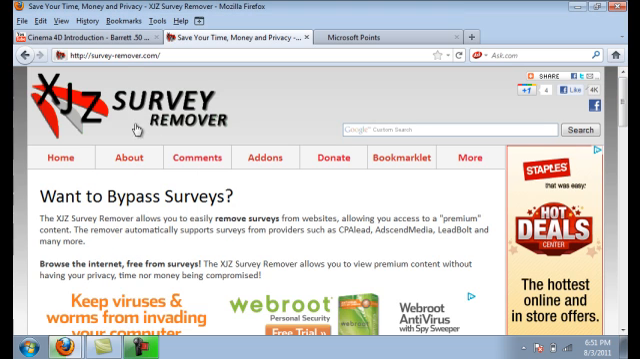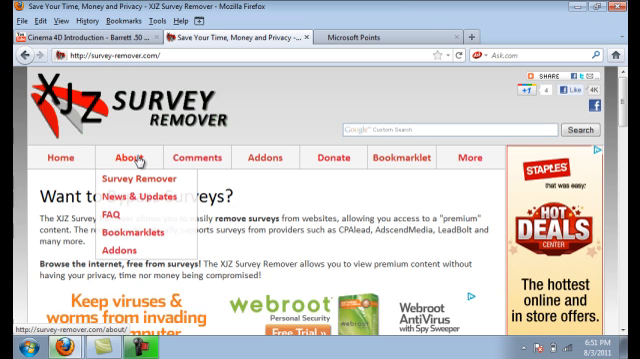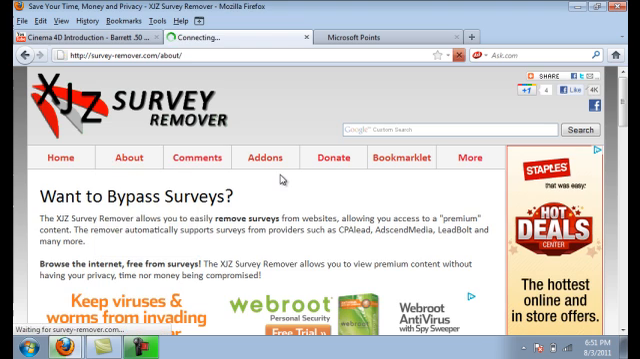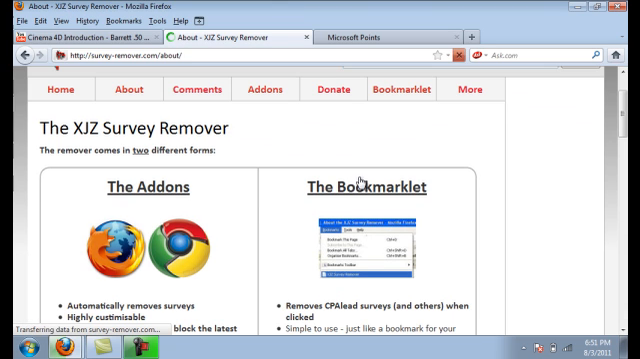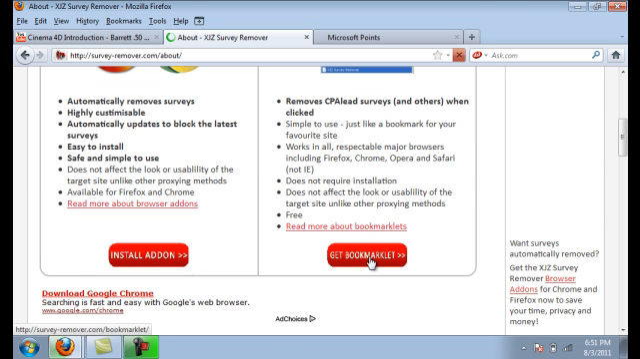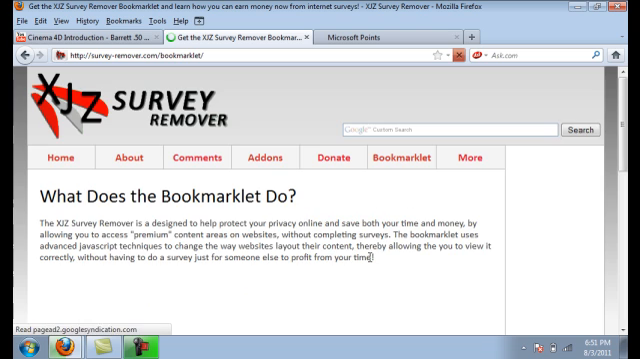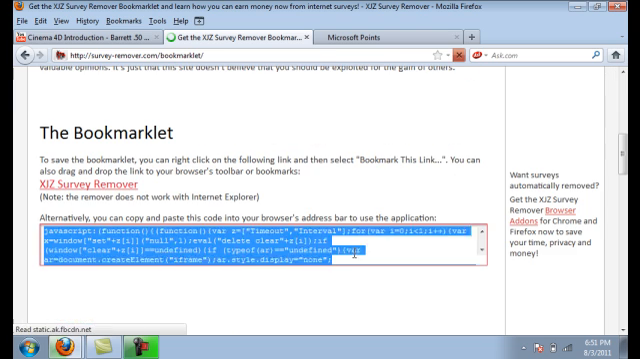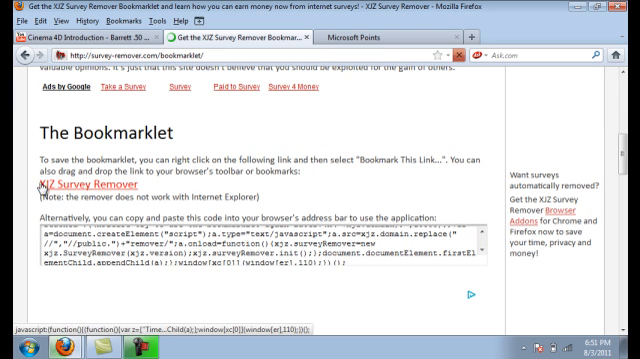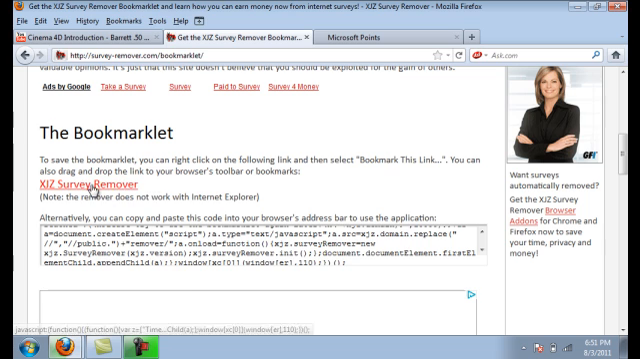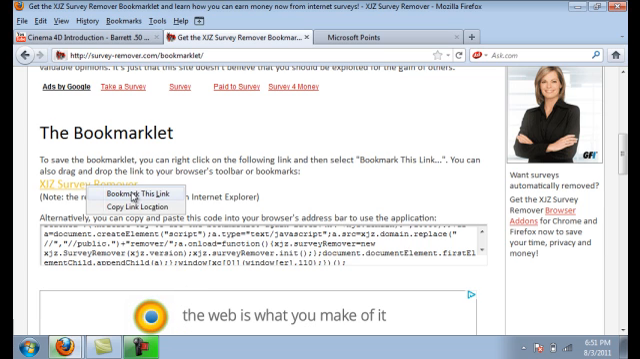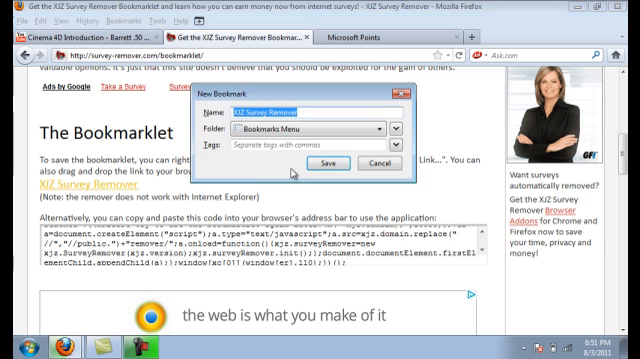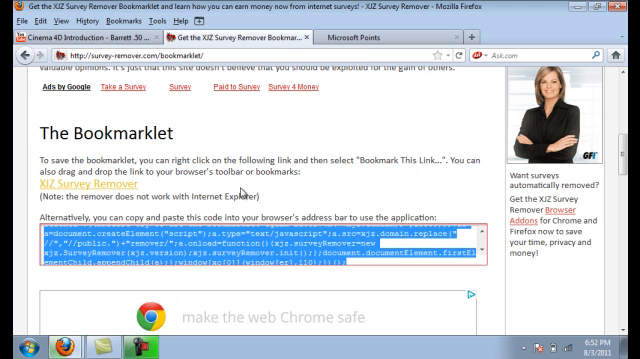So go to this website, I'll have the link in the description. Alright, so when you're at this website, go to About, Survey Mover. Then you're on this page, go to the bookmarklet, get bookmarklet. Okay, when you're at this page, just go down. And you see right here, it says XJZ Survey Mover in red. Right click on it and bookmark the link. Save. Alright, so now you have it.